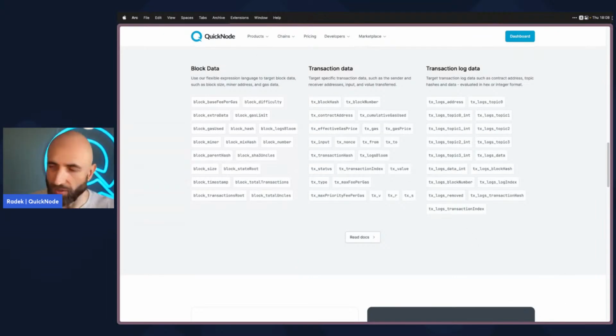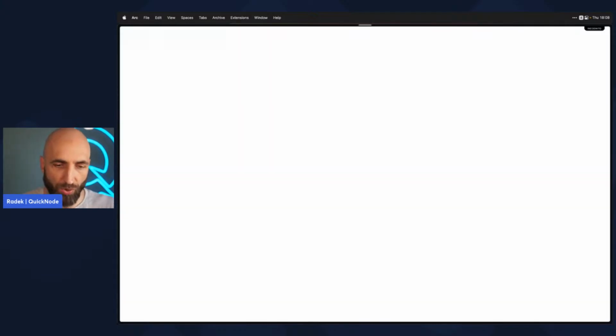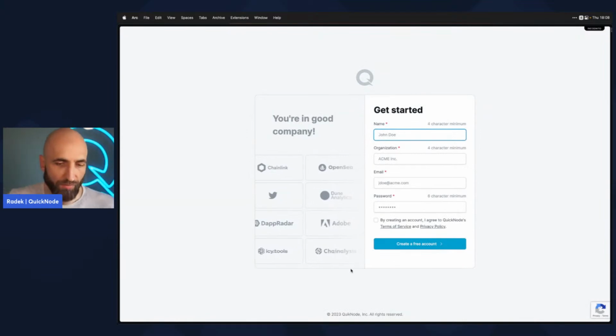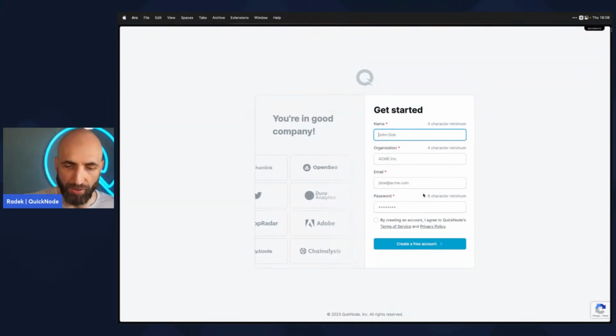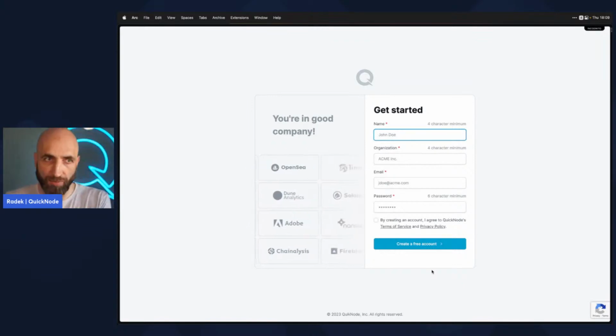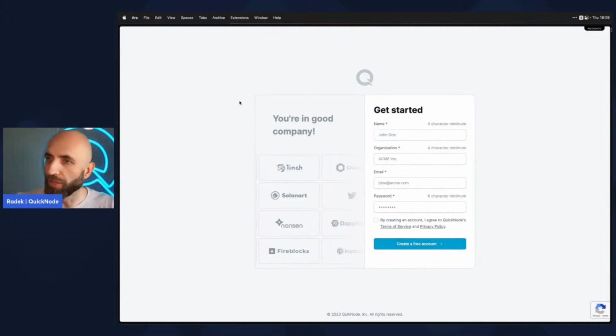And I think one of the links here is for quicknode.com/QuickAlerts. All you need to do is go to quicknode.com and create an account. This is all it takes, the 1, 2, 3, 4 fields. There is a free plan, and QuickAlerts, actually since a few days ago, is available also on a free account. So you don't need to go for a paid account. You can work with the free account and still have QuickAlerts available for you.